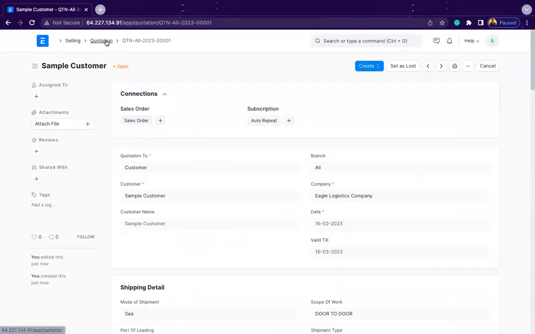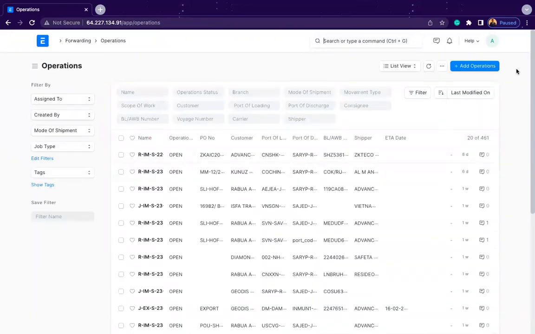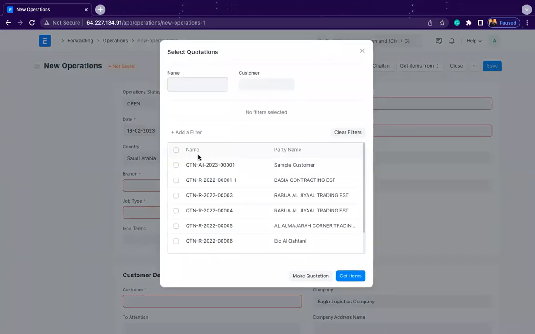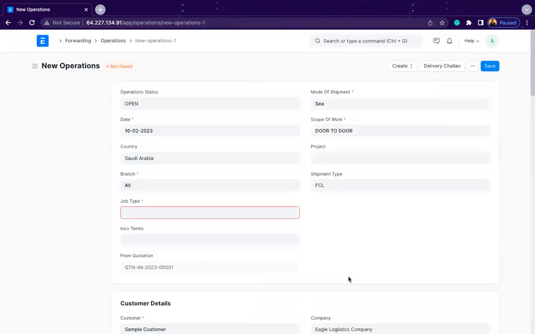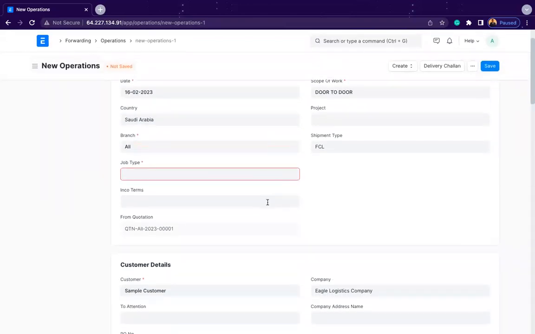Okay. Now, once this quotation is created, you have two options. You can create the operation from the quotation itself, or you can go to the operations module, click on add operation. From here, click on quotation. You can select the sample customer. You automatically get all the details which were there in the quotation, my door to door, everything comes up over here.